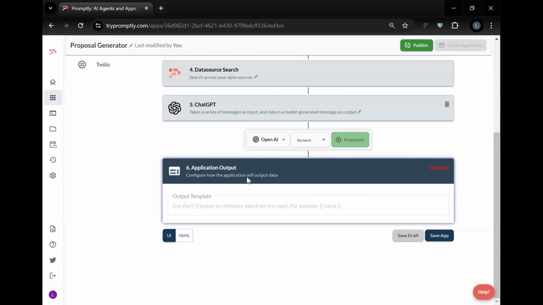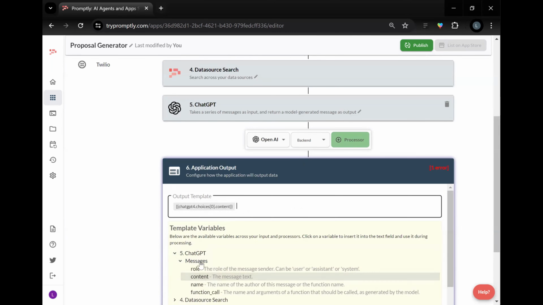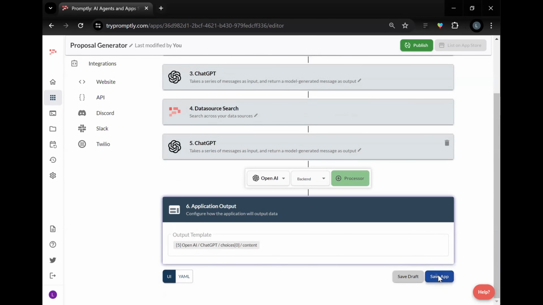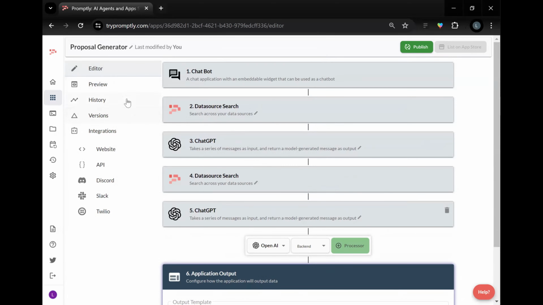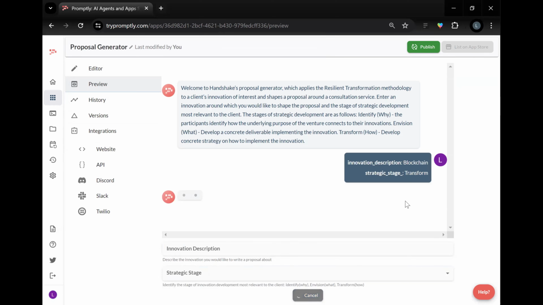Oh, we should probably specify the output should be whatever the model generates as a final step. So we're going to go to application output, ChatGPT, number 5, because that's the last step, messages, content. I'm going to save this app. We're going to go to preview and drum rolls. Let's type in blockchain and use stage 3, which is direct implication.